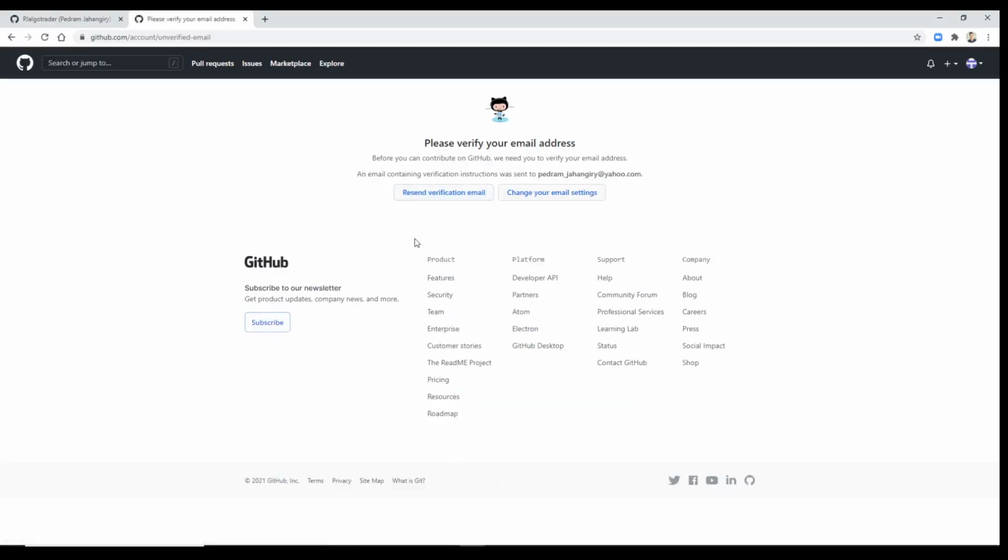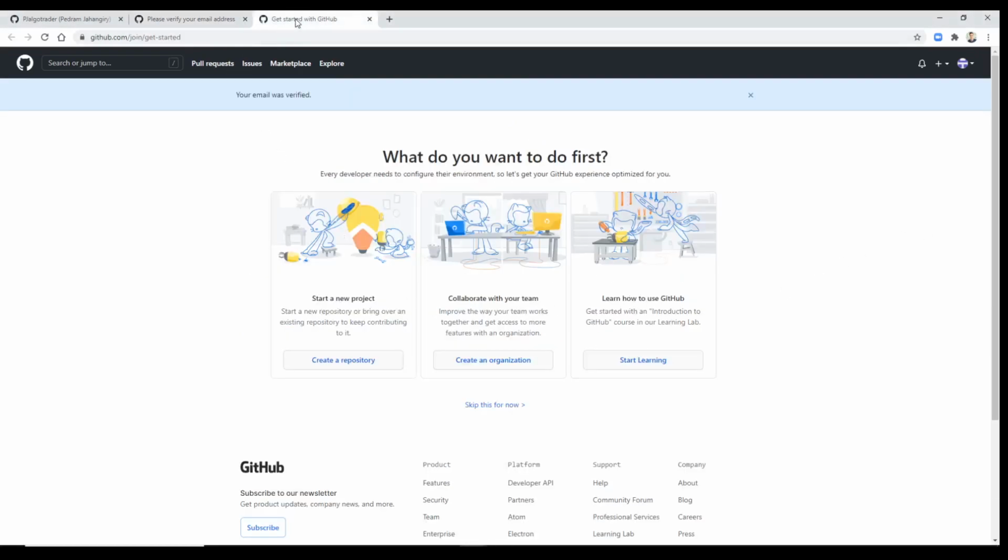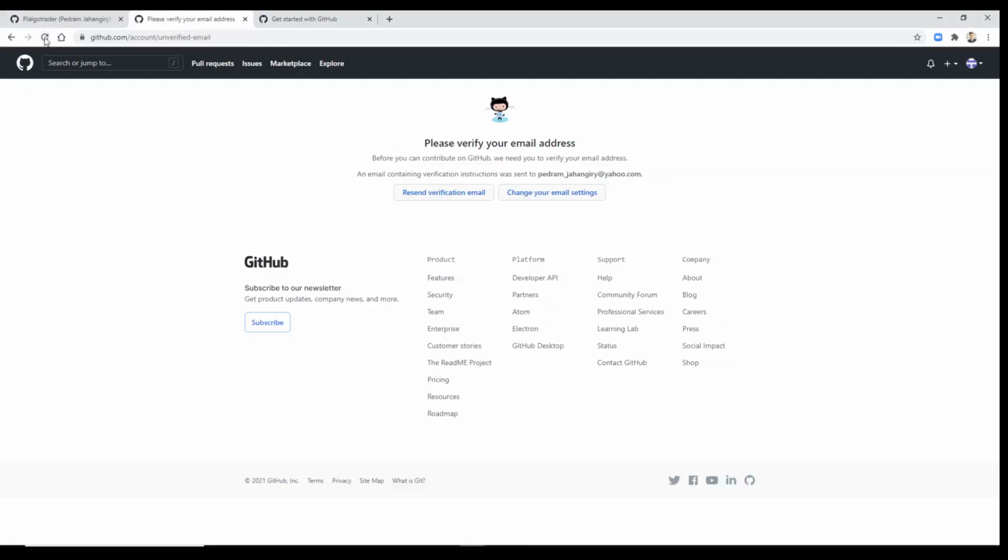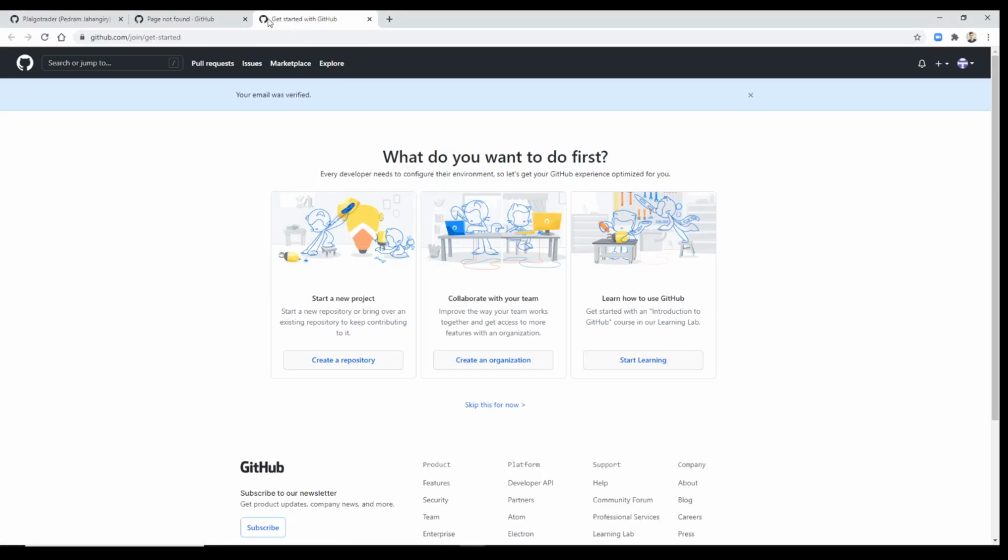Now you have to verify your email address. So let me pause the video, verify my email address, and I'll come back. Okay, I just verified my email address. Now, if I refresh here, okay, when I click on my email, this page came up.